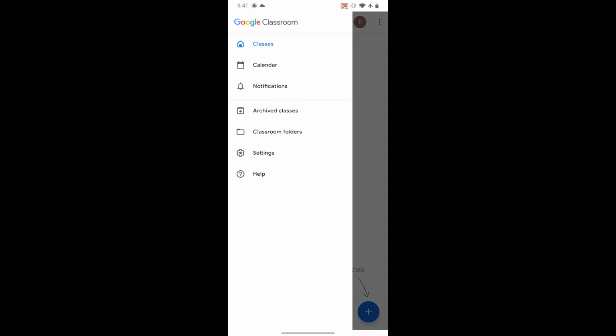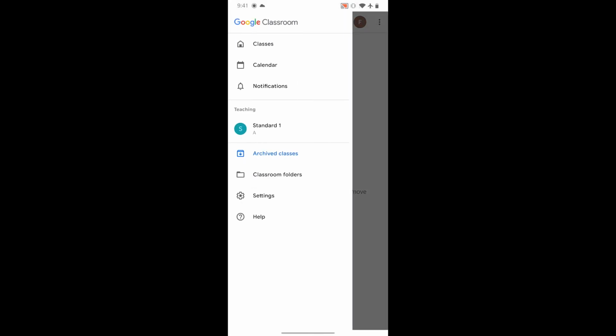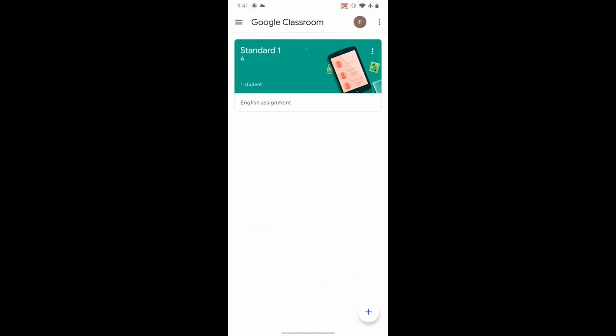When you go in the menu, you can see the archived classes. Click on, you can see the class that you have archived. When you click on these three buttons, you can either restore it or delete it. I'll be restoring it, restore, and you'll be getting it in the class section.